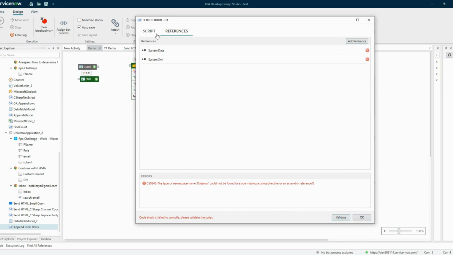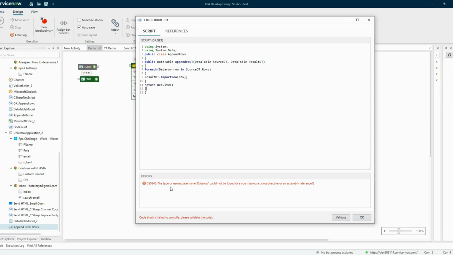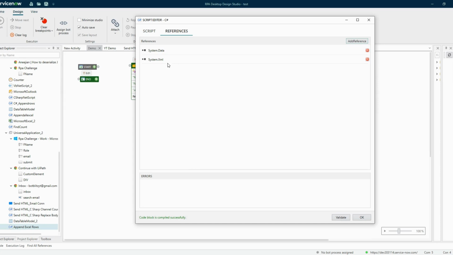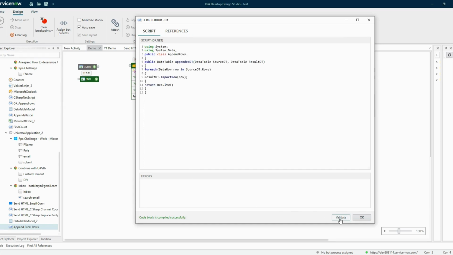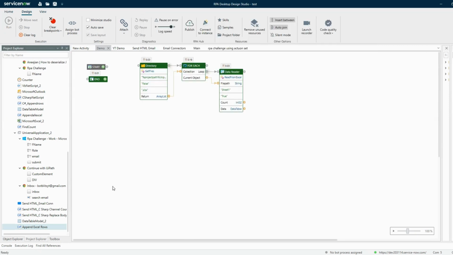And okay, now we have another error. Whenever it says that the error is type or namespace could not be found, make sure you don't have any typo. I think this R should be the capital one. So let's click on validate now. Okay, the code block is compiled successfully. In case you don't know what references to add, you just write the code and click on validate. The error will automatically show you what kind of references you should add. So now we are done with coding and everything. Let's click on validate. So our logic is done.